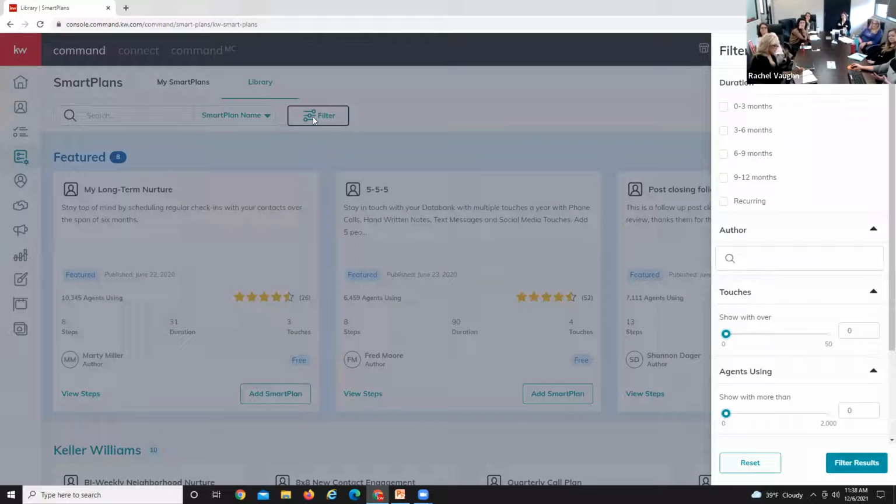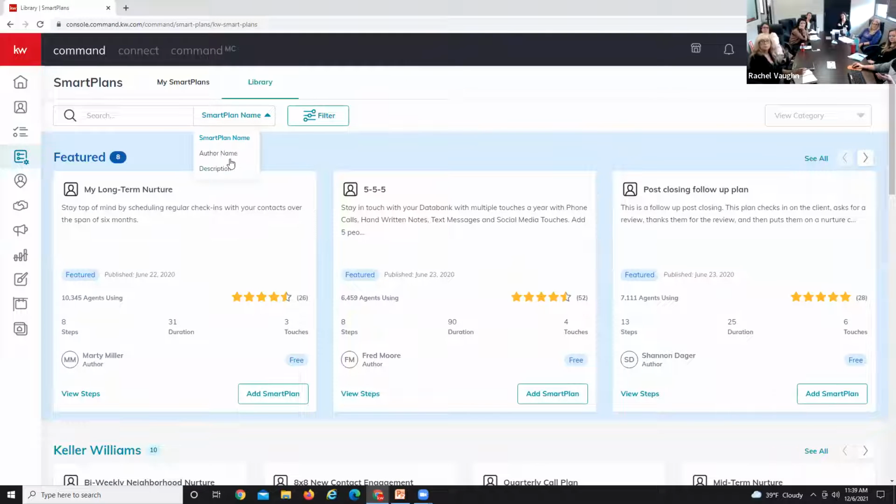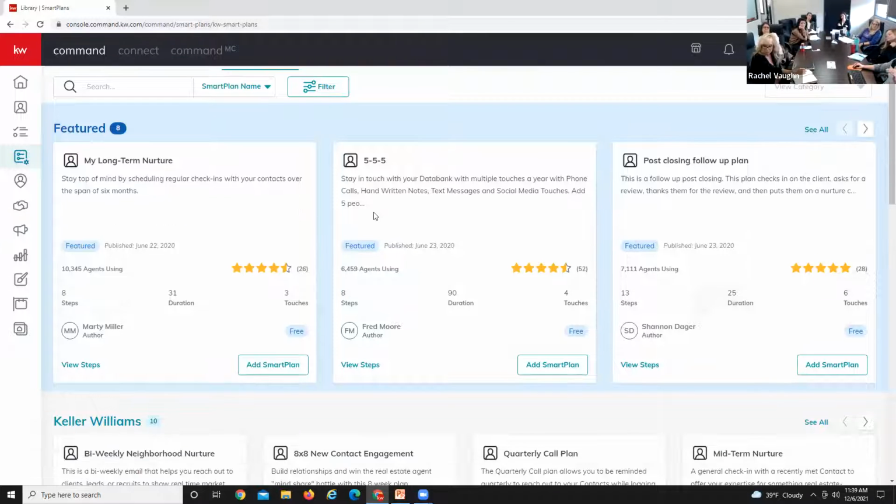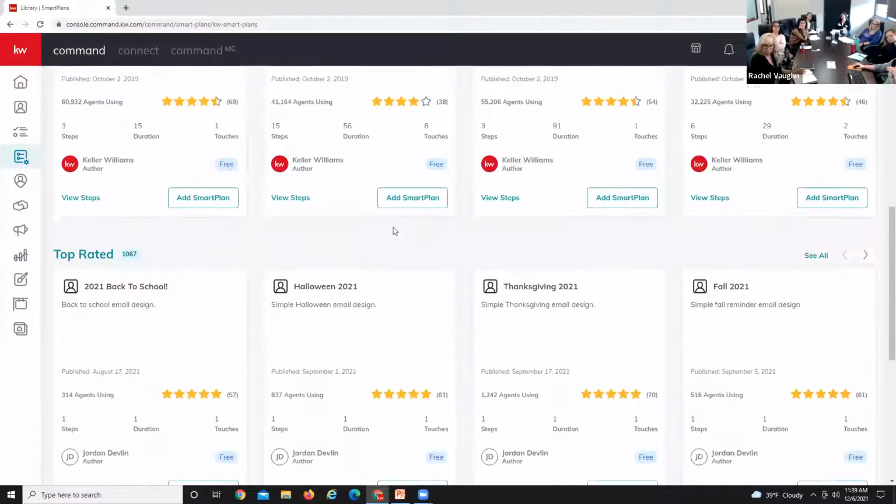There are filter options if you want to filter how long they are or who the specific author is. If you really love Marty Miller's Smart Plans, or you found 1 or 2 that you really like and you want to search that specific author, you can, or how many touches, or if you want to filter by how many agents are using it. So those are all options for searching as well. And you can search within here by author name as well. All those categories are there, same that you see down here.